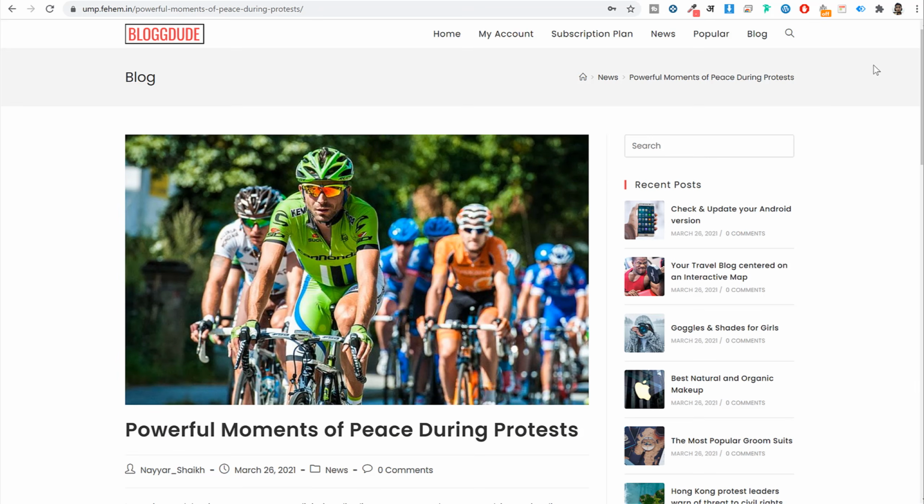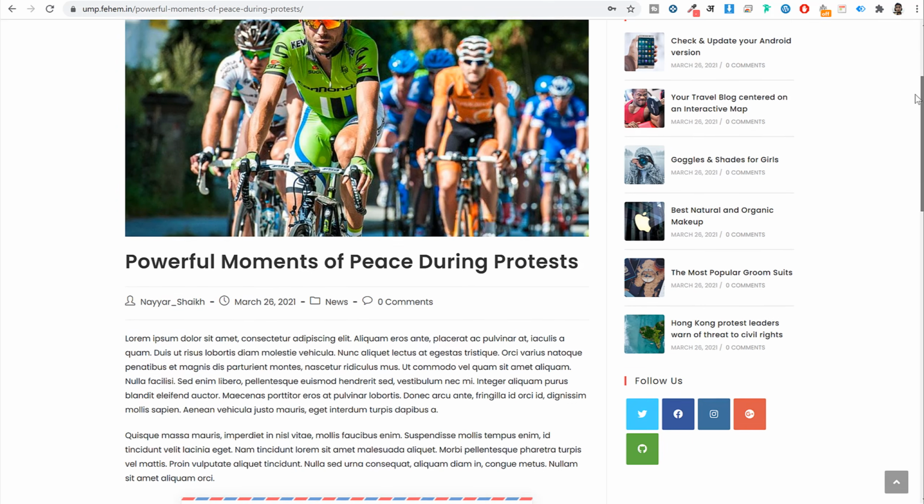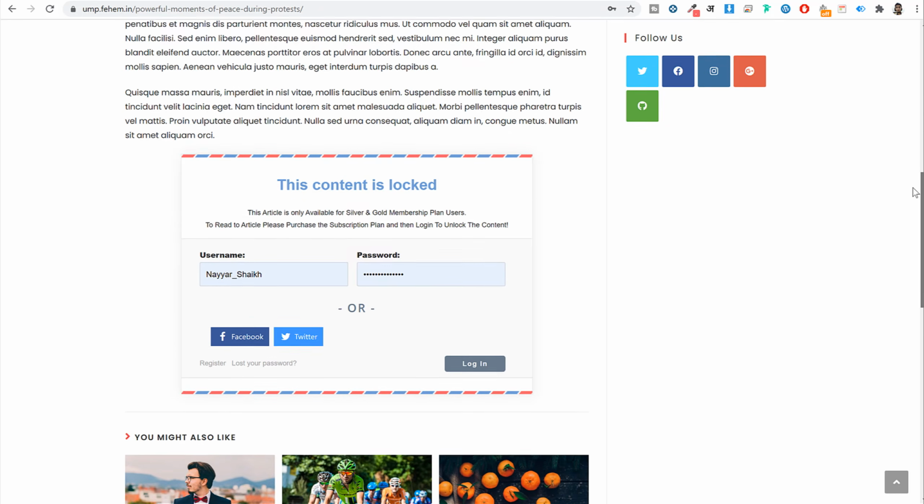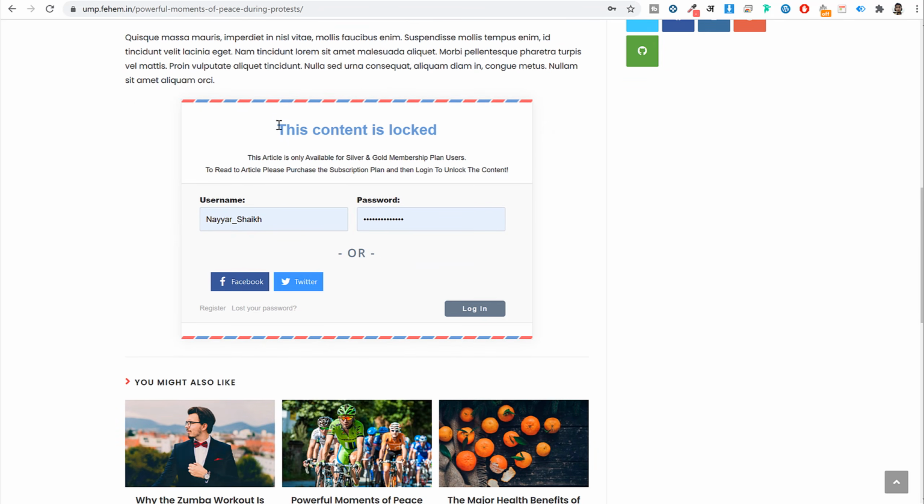For example, it has the multi-level subscription option, so you can create different levels of subscriptions and you can give different features in different subscription plans. We also have the free and paid membership option. So if you want to offer membership for free, you can do that. Or if you want to accept payment for that, you can do that thing as well.